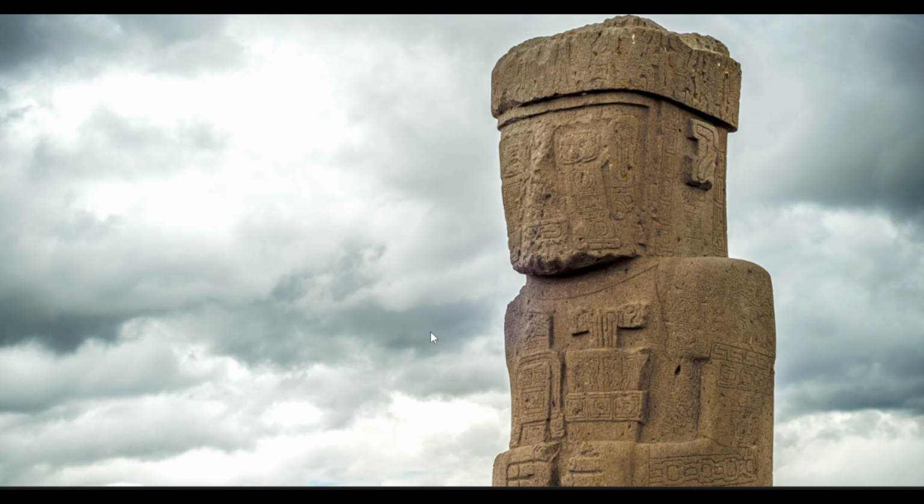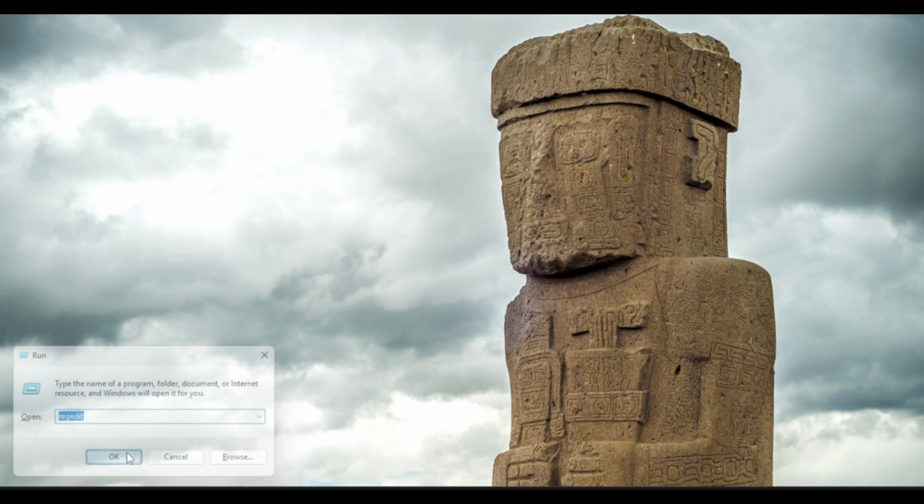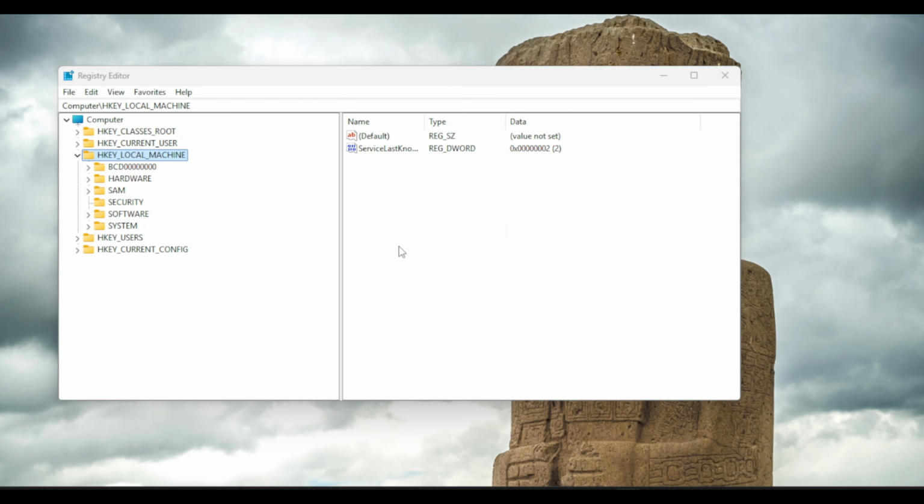So you want to press the Windows icon at the bottom and the letter R at the same time, and you'll get this little Run window at the bottom left corner. Then click on the search box and type in regedit, and click the OK button. If it asks you about User Account Control, click yes. This will pop up your whole Registry Editor, which is like the behind the scenes of your laptop.